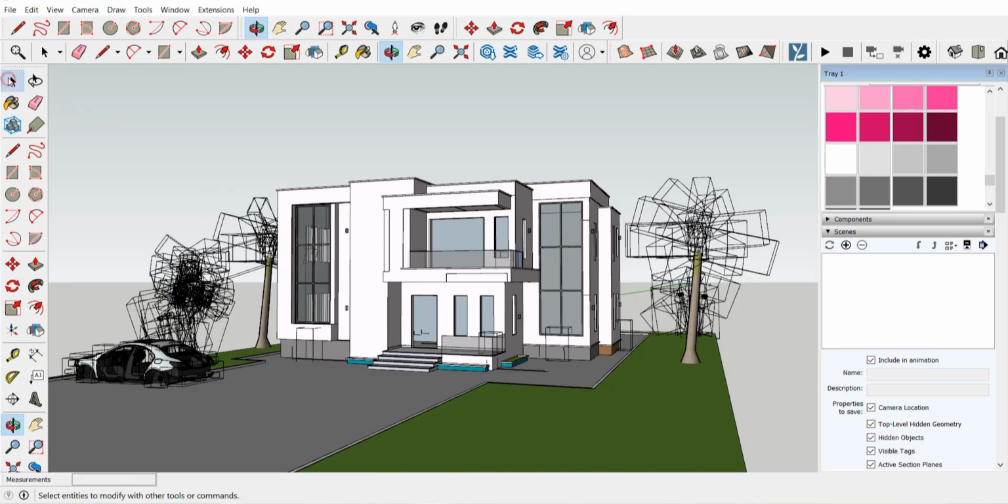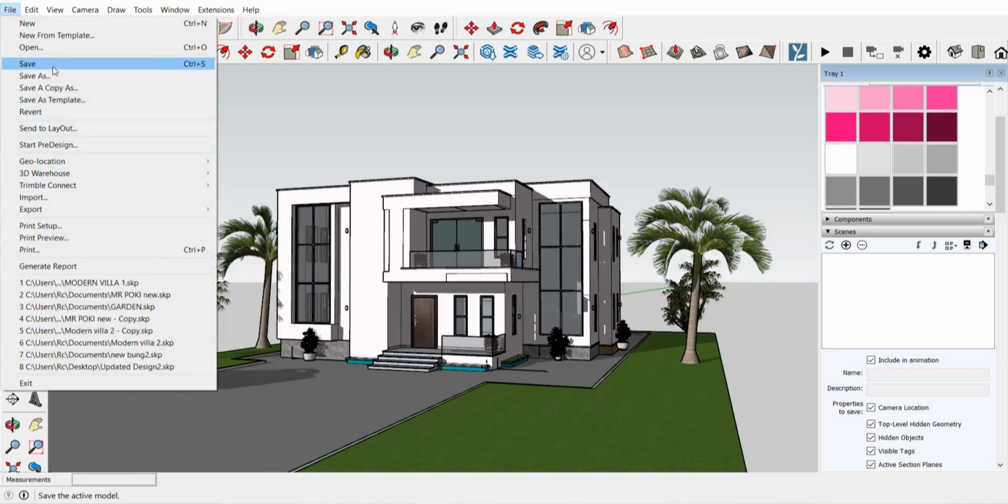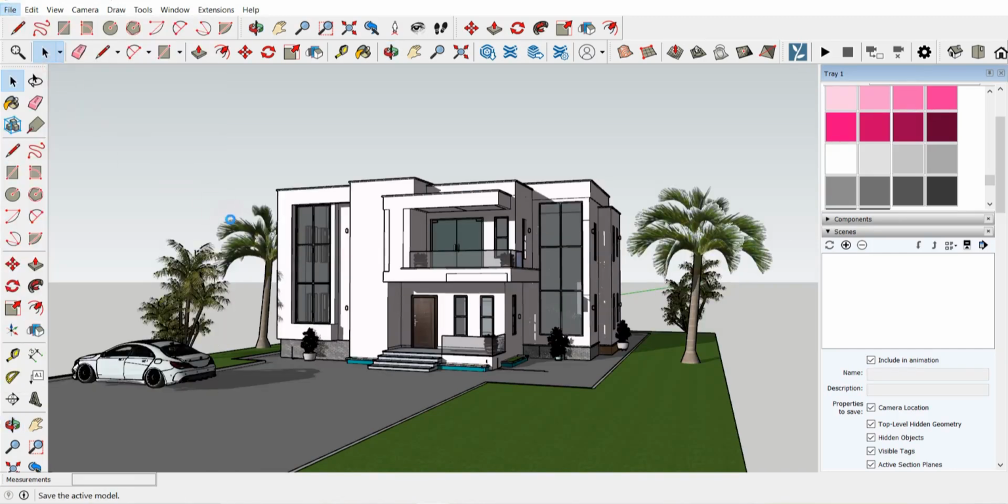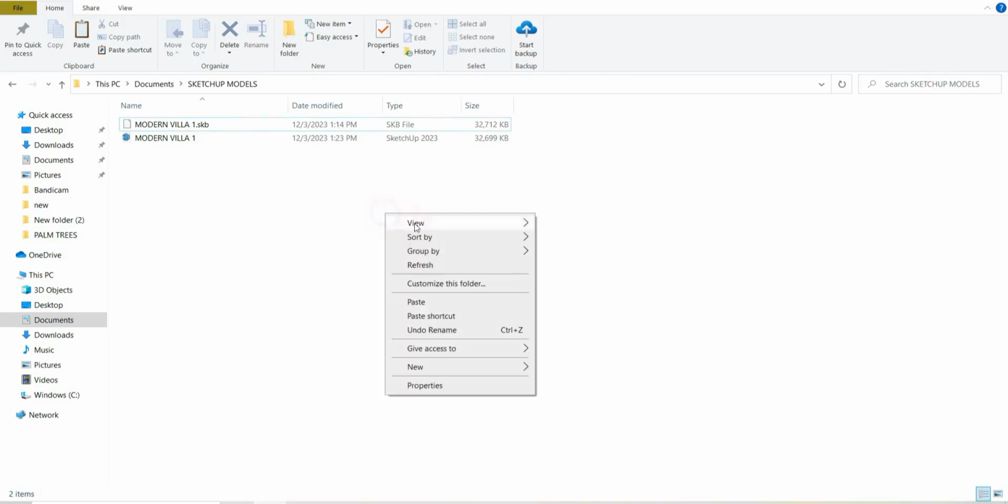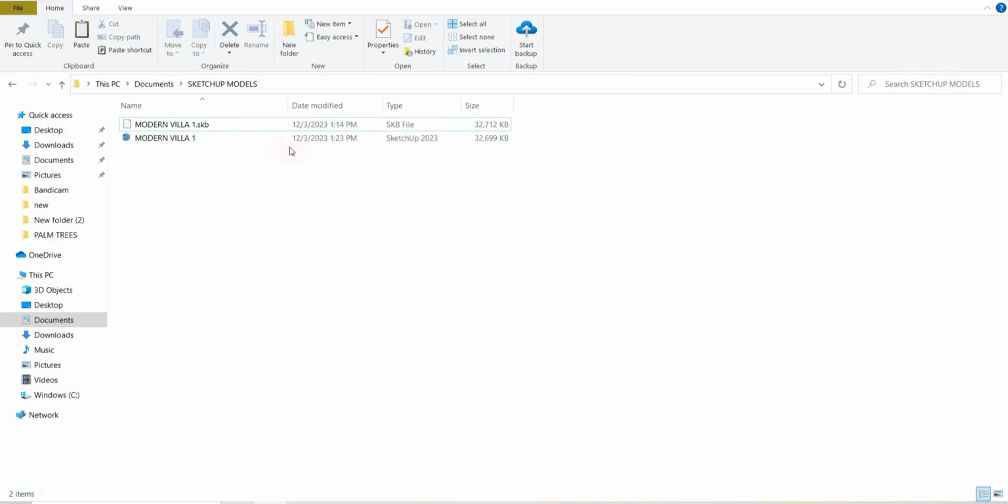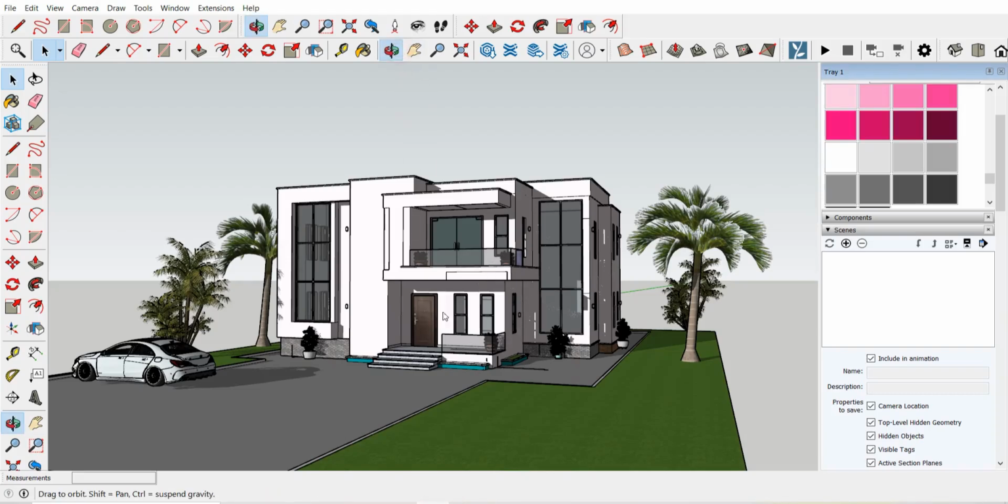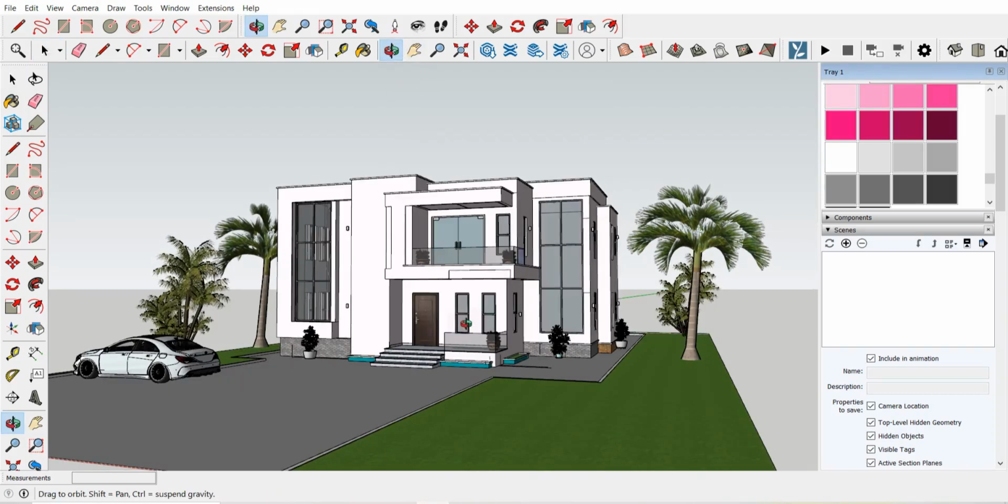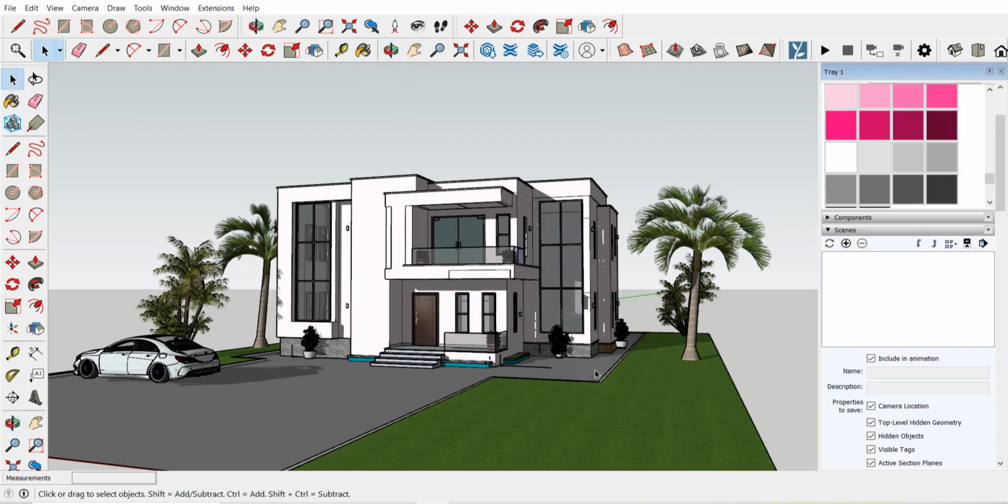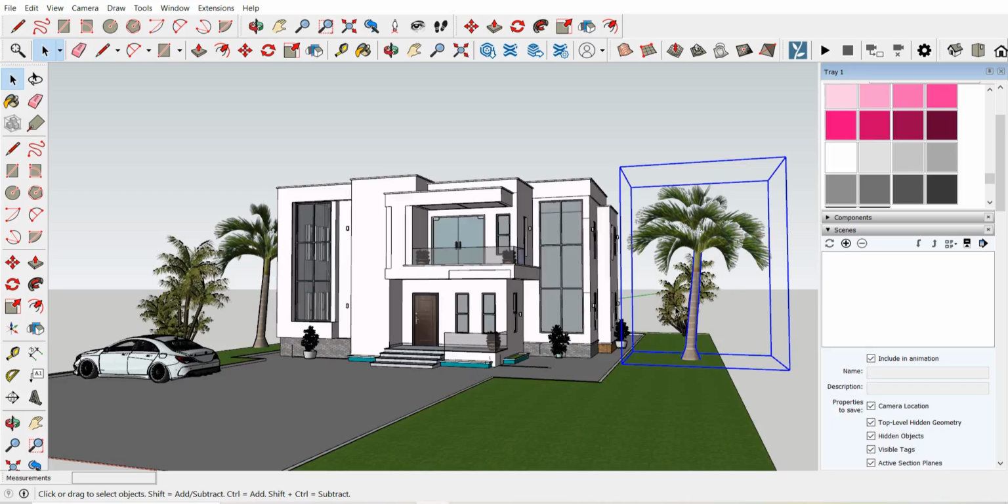Like this project that we have right here. This is the project and this is the file size. The file size is 32,699 KB. So at this point, let's try to delete some of these components here in the project.